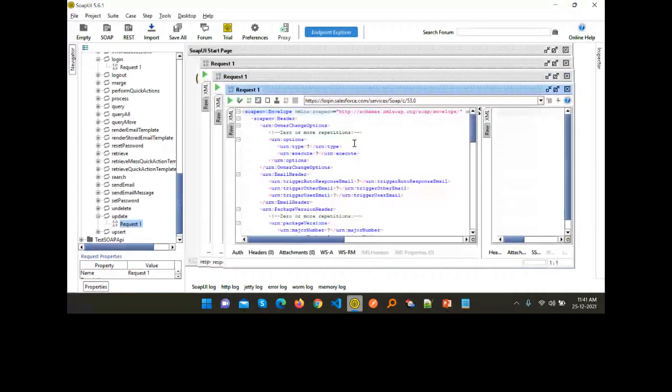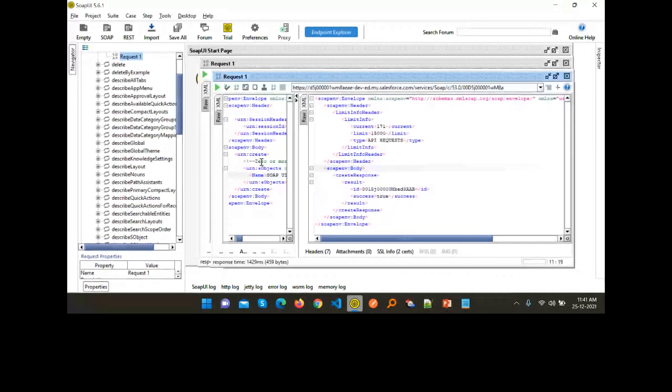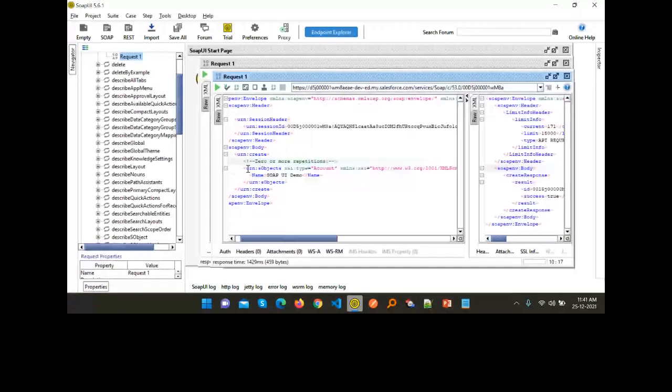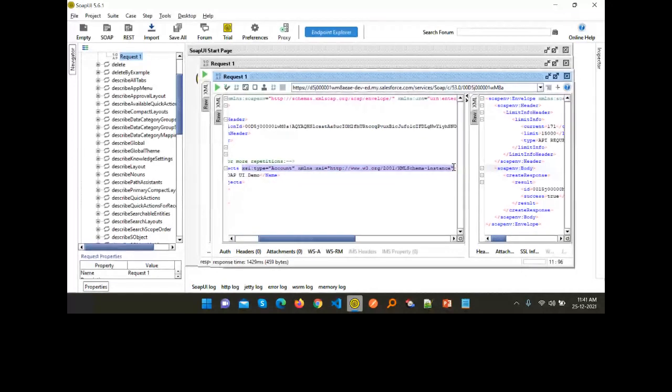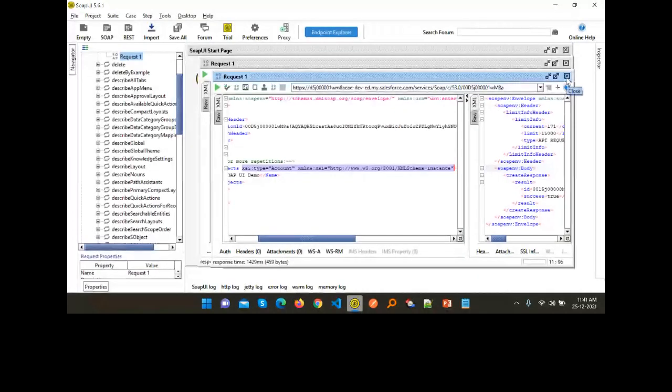Let me close everything first, or let me do one thing. Let me copy that. This is very important, the object and all the things. So let me copy this XSI and all the things, and paste it into the notepad here, right? And let me close this one because it's a create request. Right now you can see this is the update request, right? Let me show you whether this is the update request or not.